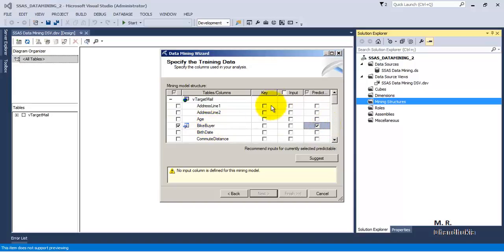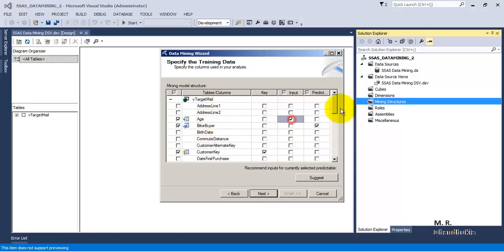Okay, now which are the factors that are affecting the bike buying behavior. So age will be an input, it will be a factor. Then date of birth is not required because age covers that particular data information, that is date of birth and age are related fields. So we will not select date of birth. Commute distance is definitely a factor. Then date of first purchase can be a factor. Email address will not be a factor. English occupation and education both are factors. Then gender is a factor.